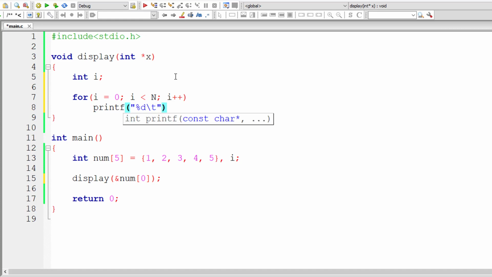And then display all the elements of the array. So still I am using pointer here, okay? So just check this. So it displays all the elements of the array from index 0 to 4, right?